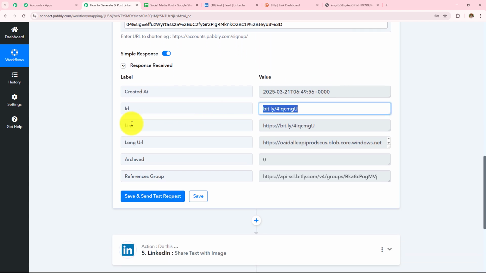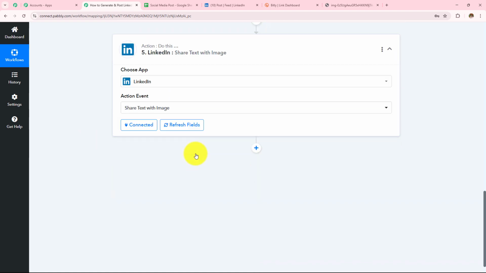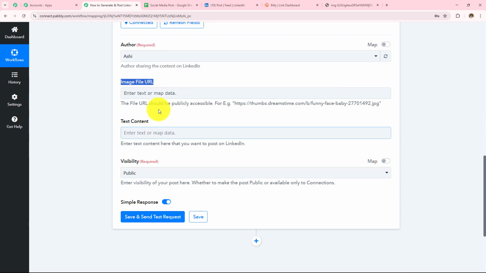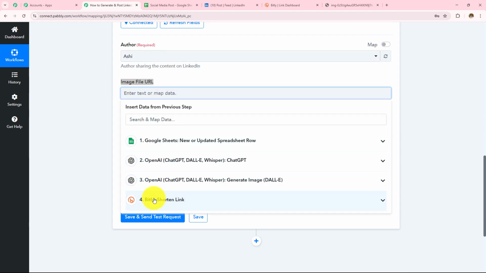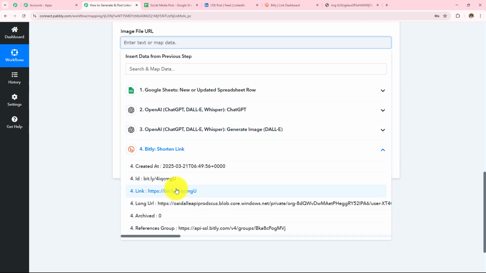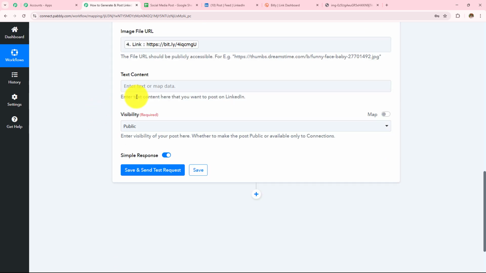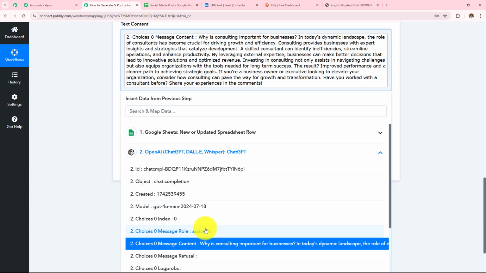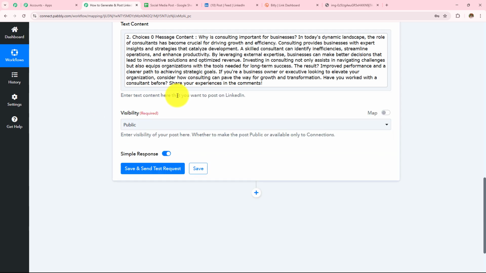And here you can see that we have received the response. Now what we are going to do is map this particular link. We are going to open this LinkedIn action step and map the image file URL over here from the response that we have received in Bitly, and the link is this one. So we have entered that, and then in the text content, I have received the text content in this response. This is my text message content and I have entered that.